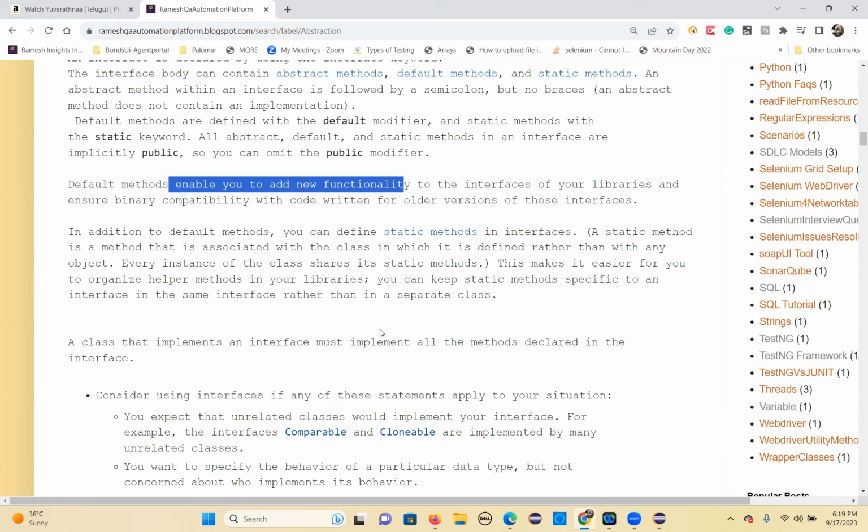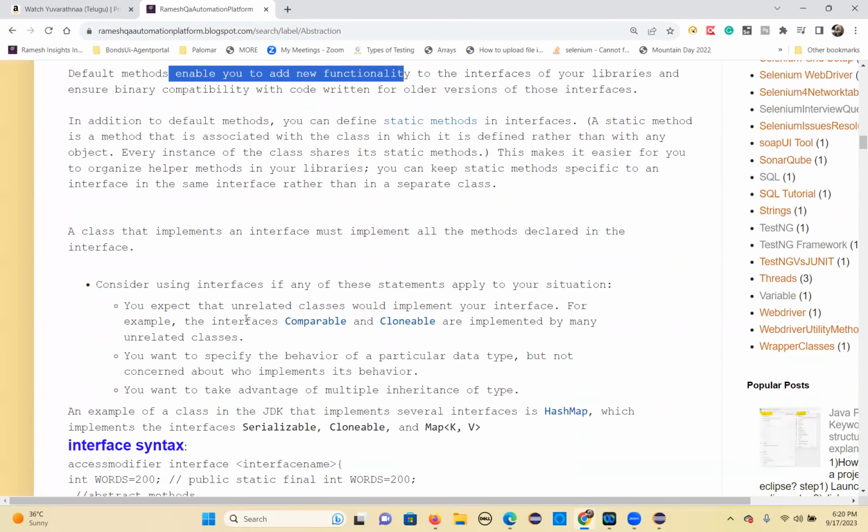Basically static methods, if you develop them, every instance of the class can share these static methods, right? That's why they are developing the static methods concept also in the interface. So you can easily organize the helper methods in your libraries. That's why they added this. So these are the two reasons why they added default methods and static methods.